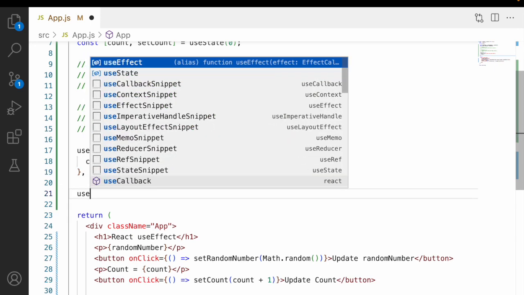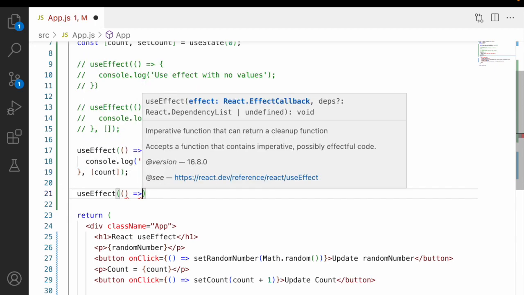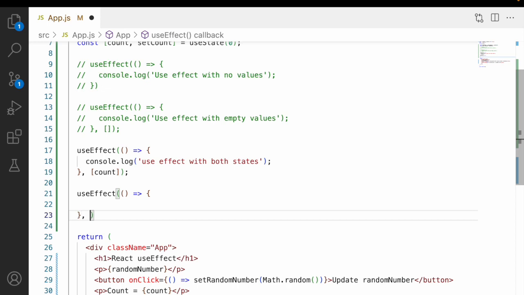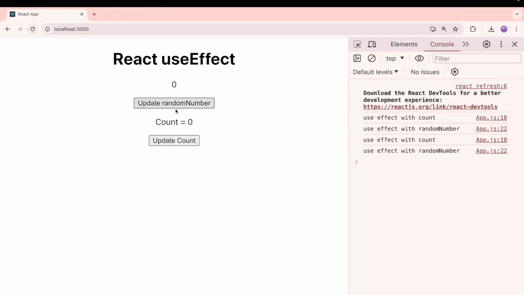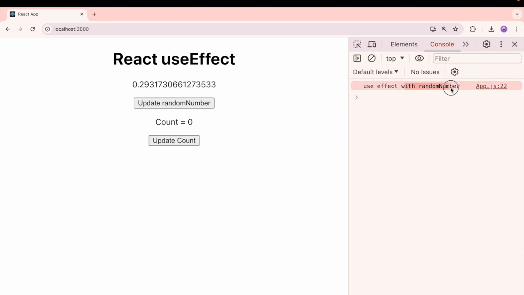For example, I'll go with useEffect of, and then I'll be creating a dependency with random number. And now what I'll say is useEffect with count, and let me copy this, put it over here, and useEffect with random number. When my random number gets updated, this useEffect will execute. When my count value is updated, then this useEffect will execute. Let me go here, refresh, clear this off. Let me click on random number, only the random number useEffect called. When I click on count, only the count useEffect got called.